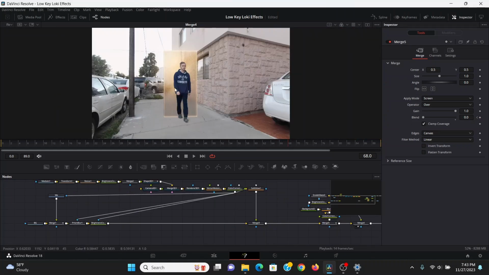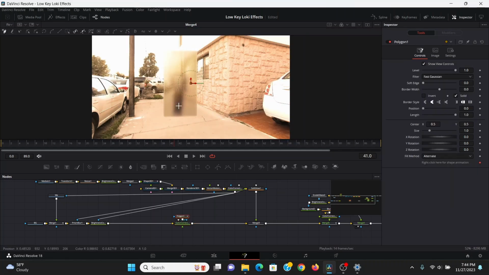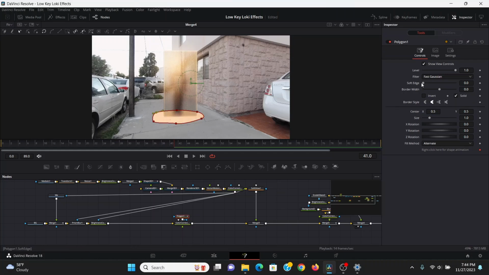Now let's add a bit of interactive lighting to our wall. So I'm going to add a color corrector, make sure it's before our portal. Then I'm going to bring it to a kind of golden color and bring up the gain. Then I'm going to add a polygon to that and kind of mask out a round shape around the floor where I want the glow to be. I can pull out while I'm drawing the handles to make them more curved. And then I want to soft edge that a ton.